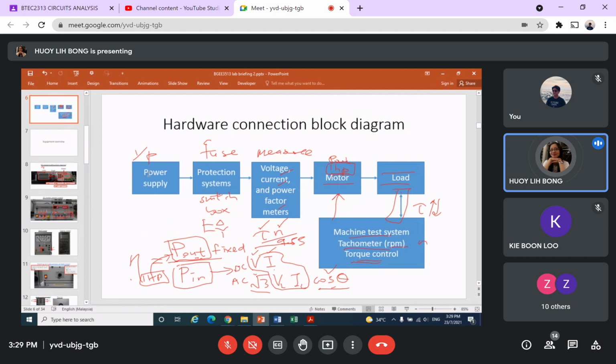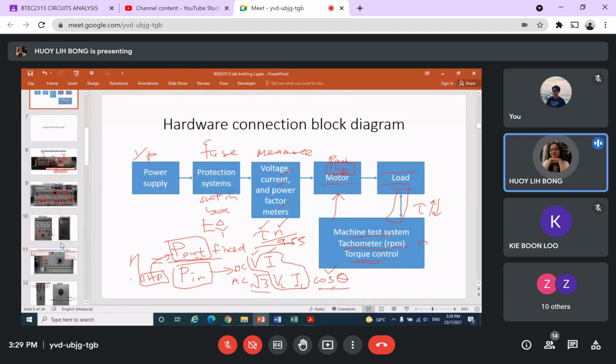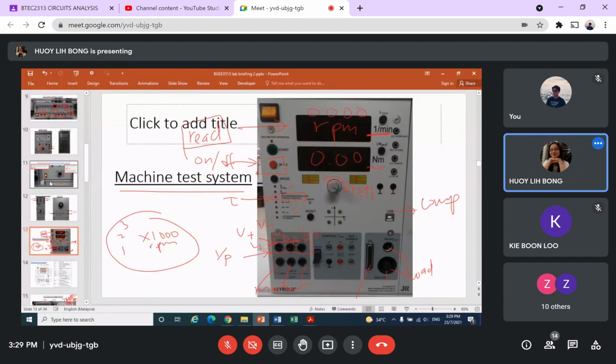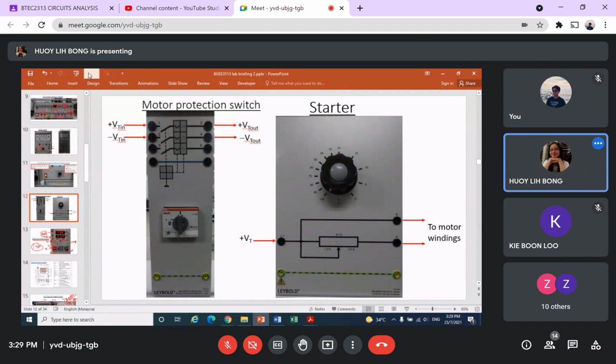You can see the power supply goes to the protection system. There are a few protection systems that are used. For the DC, you can see this is the fuse box, same as if you want to connect to your house. This is the fuse. It will switch off if it's over the limit. The limit is actually written here. I think it's around 1.6 amp.